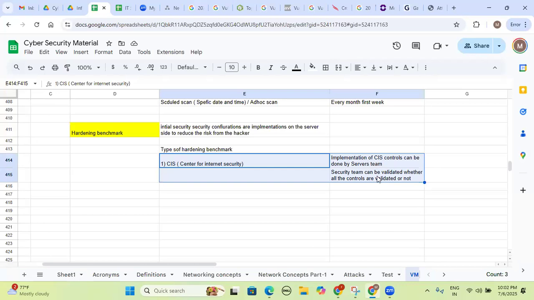Then what is our role? Just look at what failed, not what passed. There are two control results here. One is passed, second is failed. For the failed ones, you can generate a report and inform the respective server owner. The passed ones you can just ignore because they have already passed.